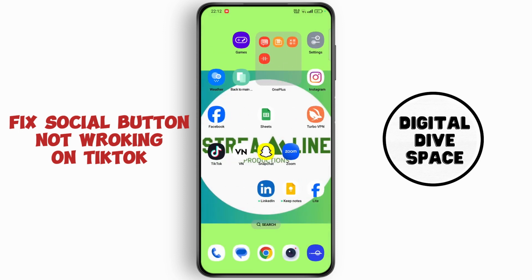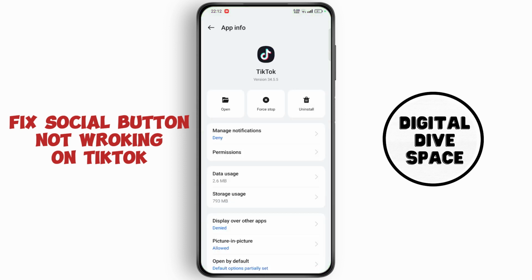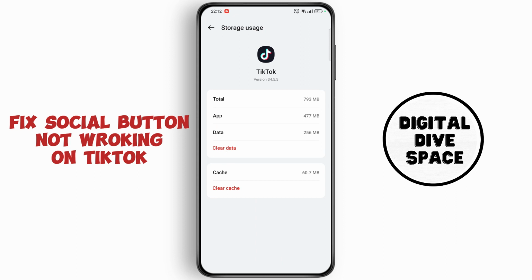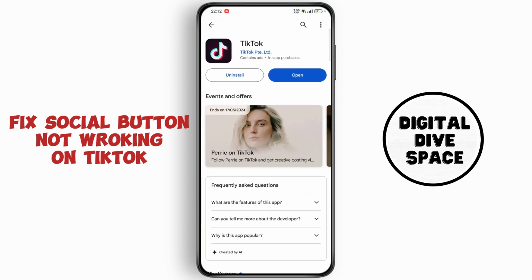Now keep holding the TikTok icon and tap on App Info. Now go to Storage Usage and tap on Clear Data. If this doesn't fix the issue, go back to your home screen and open up Play Store again.